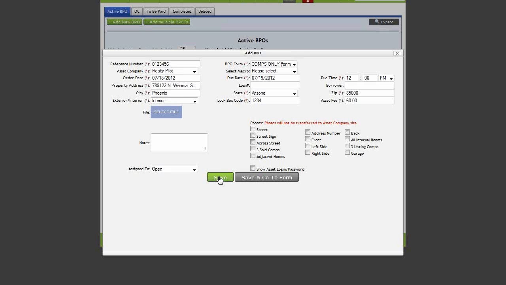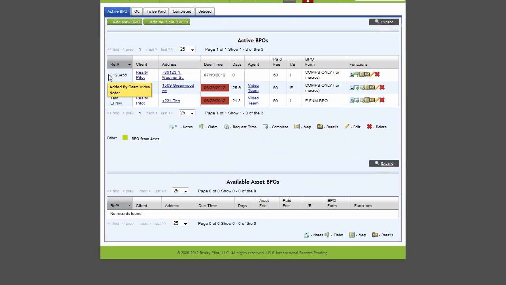So once we click Save, the BPO that we just created is now in our list of active BPOs for us to complete. We'll go over some of these columns. We have the reference number of the BPO that we entered when it was created, the asset company that ordered the BPO, the address of the subject, and you can click the address of the subject to open the form to work on the BPO, the due date, how many days, the agent it's been assigned to. Notice this is still an open BPO that has not been claimed, so this is blank. The paid asset fee, interior or exterior, the form that it's on, in this case the comps only form, and then all of our functions.